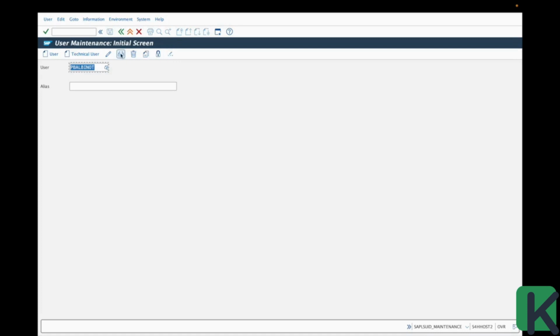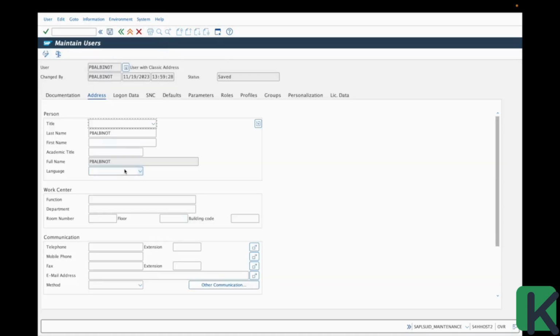Let's jump into the user view directly in editing mode. If you need to go into display or editing mode once you are already in this view, you can simply click on this button. It will switch between display and change mode. So in this view, you have a lot of information and a lot of different tabs.